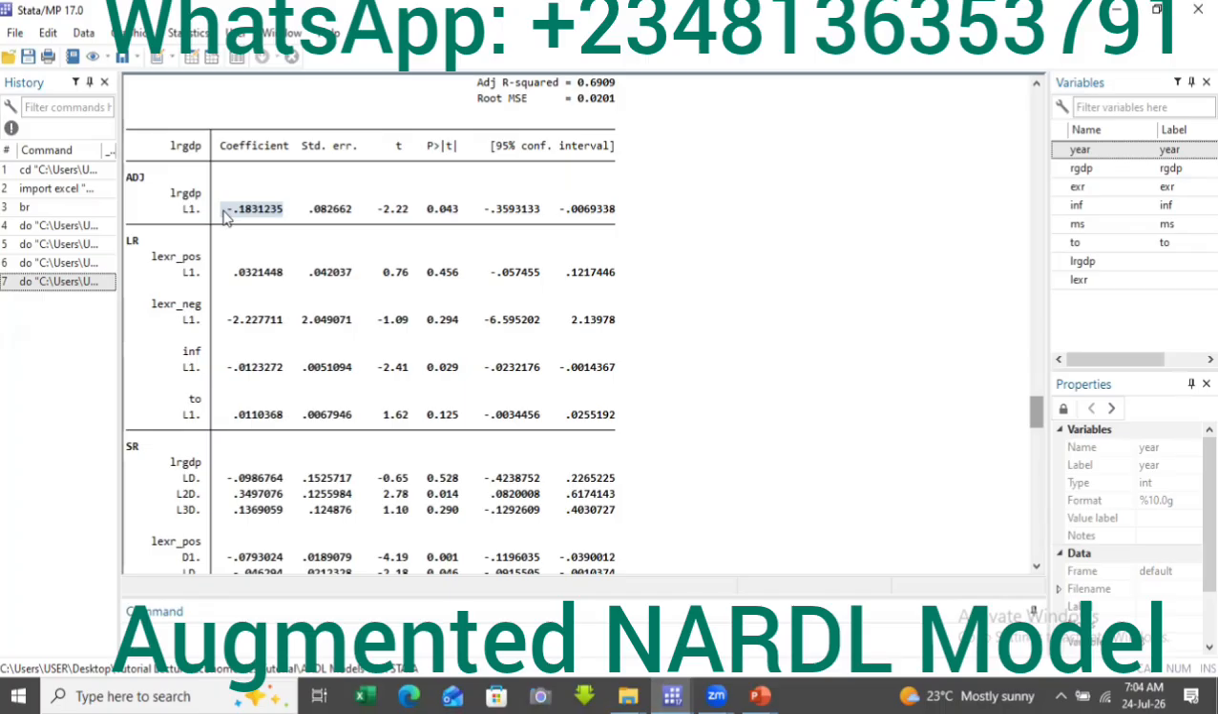Now, the speed of adjustment here is about 18%. That is, if GDP deviates from the equilibrium in the previous year, about 18% of this deviation will be corrected in the current year. So that is what it means. We also have the positive changes in log of exchange rate.